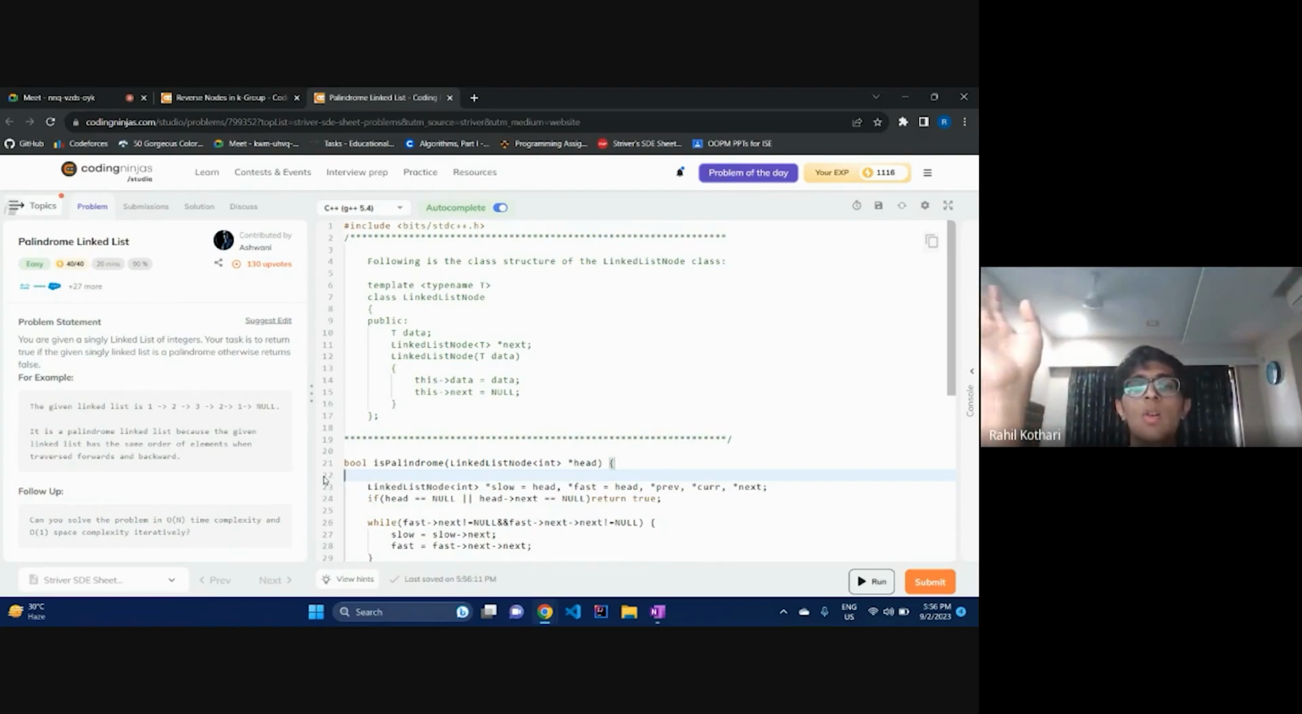Unless and until you run into an element which is not the same, in which case you'll return false, that it is not a palindrome linked list. And if you don't run into any such case, that means it is a palindrome. But what is the problem? Why can't we use this approach?